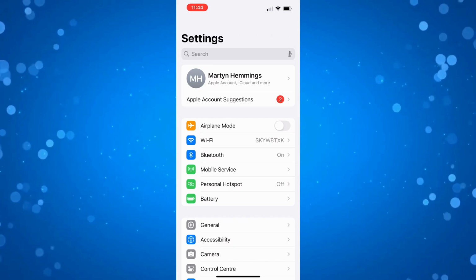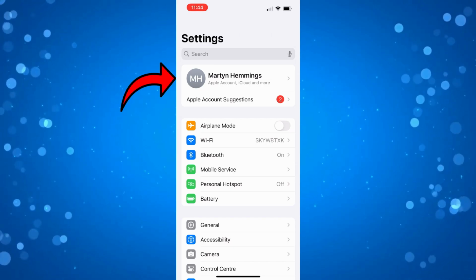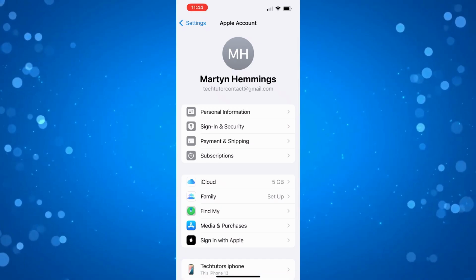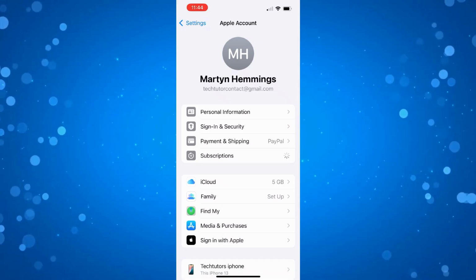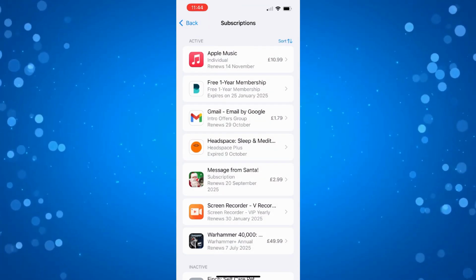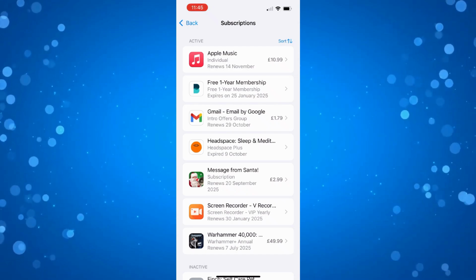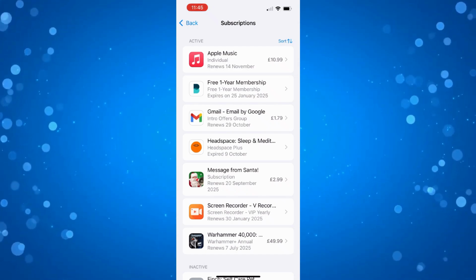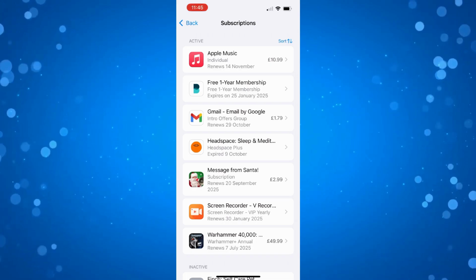You can do that by opening up your settings and pressing onto your profile name at the top of the page. Then press onto subscriptions and see if you do have an active Apple Music subscription. You can see in my case, mine is currently active. If you don't have an active subscription, you're not going to be able to access your playlist. So that's the very first thing you want to check.